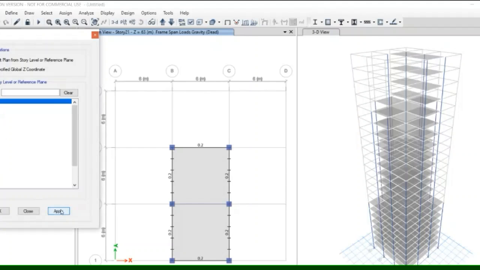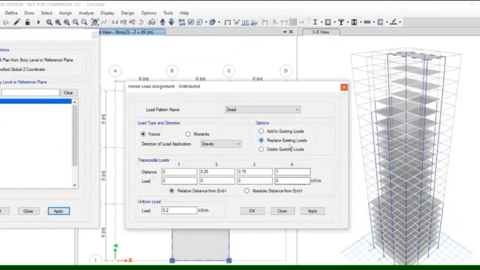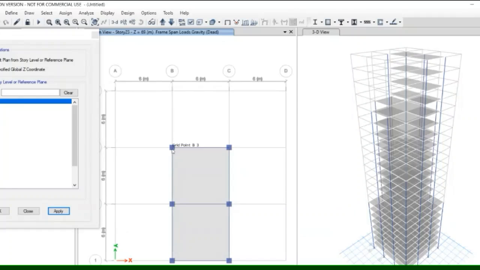Then go to story 23. Select all the exterior beam of above story and delete the cladding load. Make sure you selected one story and delete the existing load and OK. Here you can see the cladding load deleted.